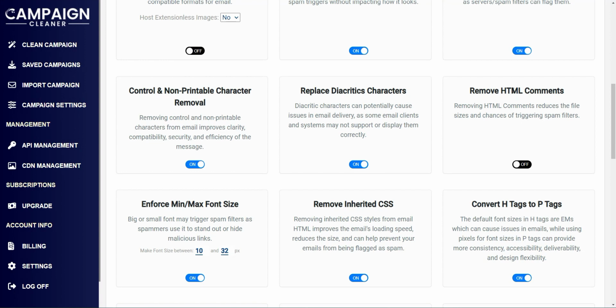This happens especially if comments are used to hide potentially spammy keywords, leading to emails being blocked or diverted to spam folders. For instance, let's consider how comments might conceal a word like "free" to bypass spam filters. This tactic can easily trigger spam detection algorithms. Let's toggle on Remove HTML Comments.